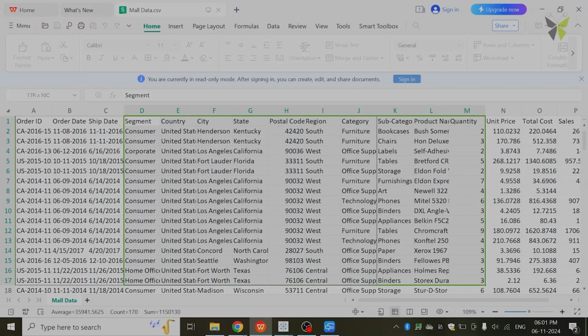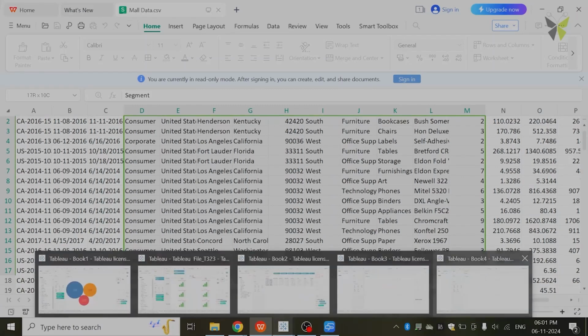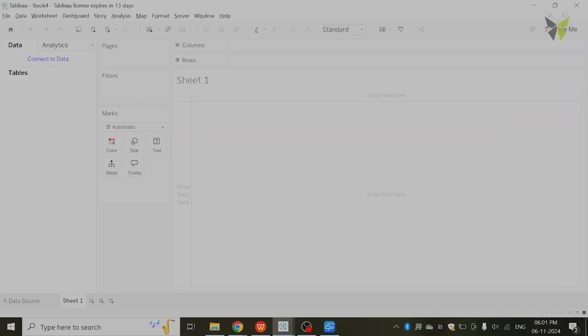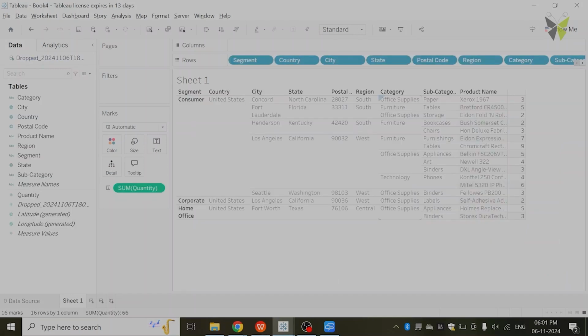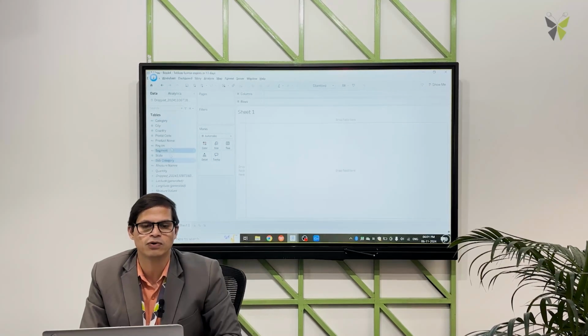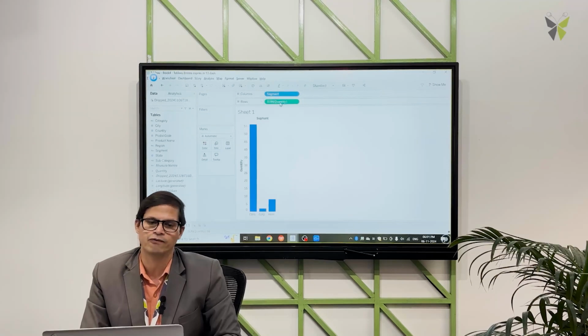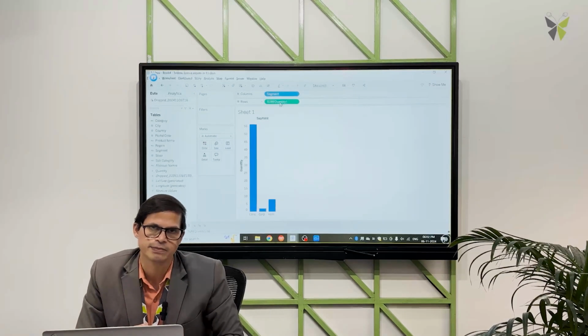You can see it is dragging, and now go to Tableau and drop it in here. So that part of the data only is copied or imported into Tableau, and now you can definitely play with the data or use it for analysis or visualization. Like suppose I am dragging the segment and the quantity here, you get the graph of this respective data.